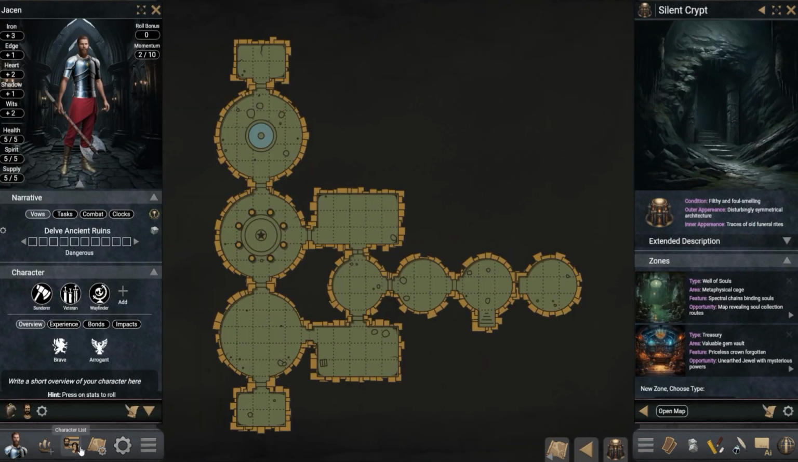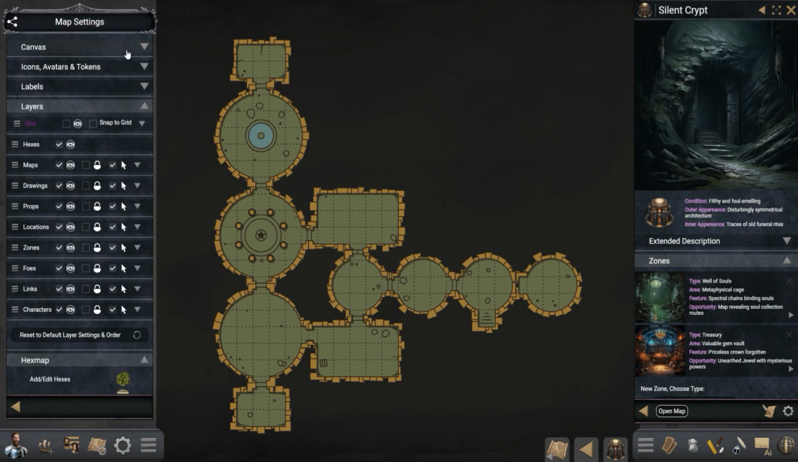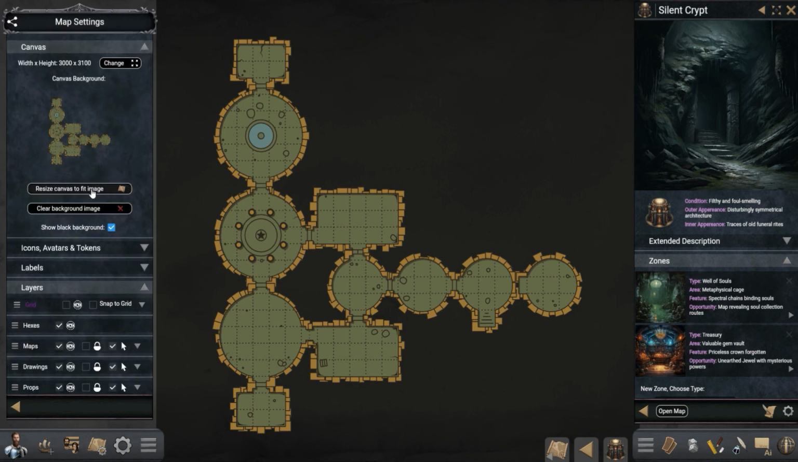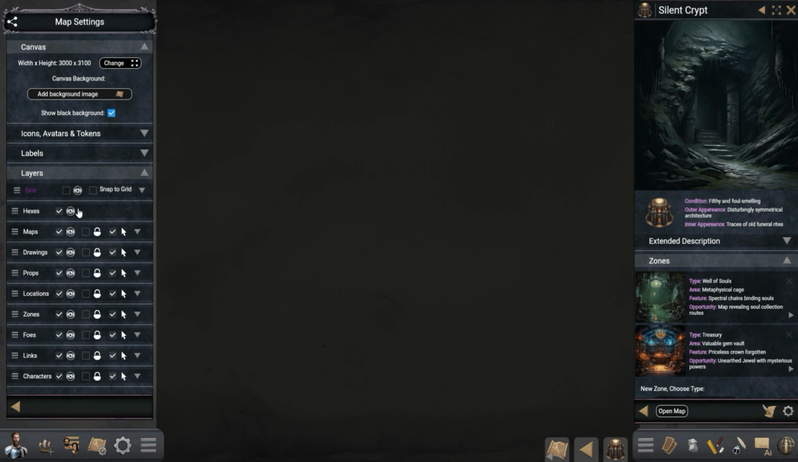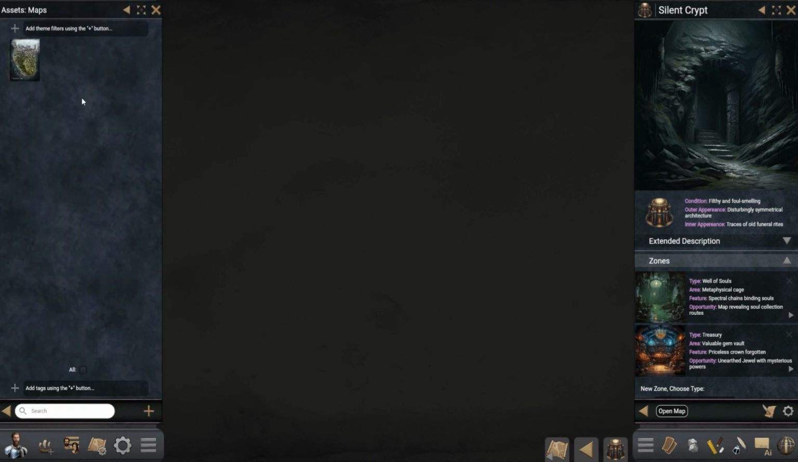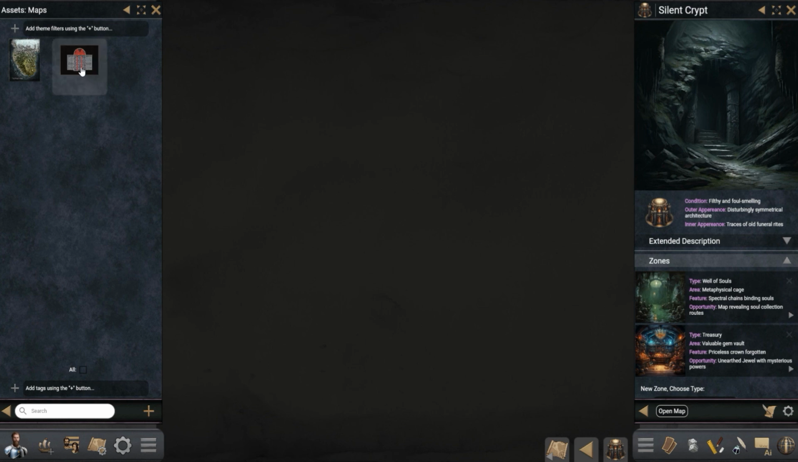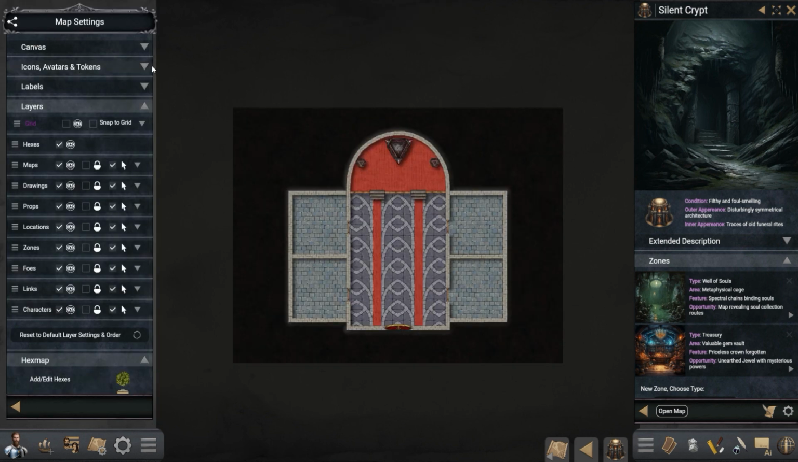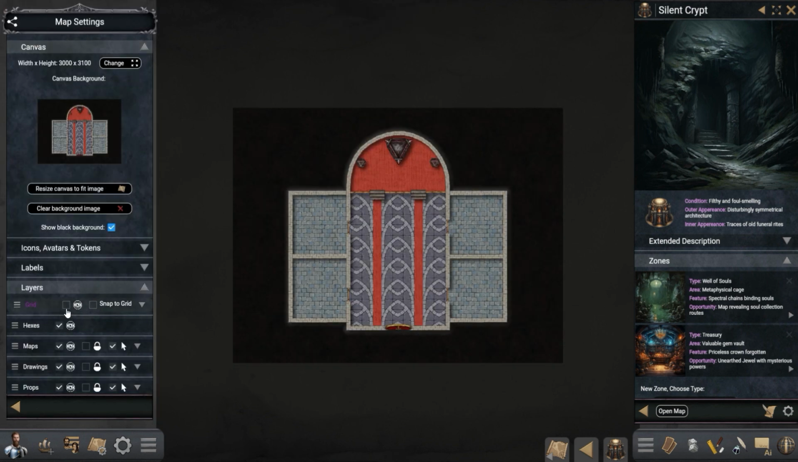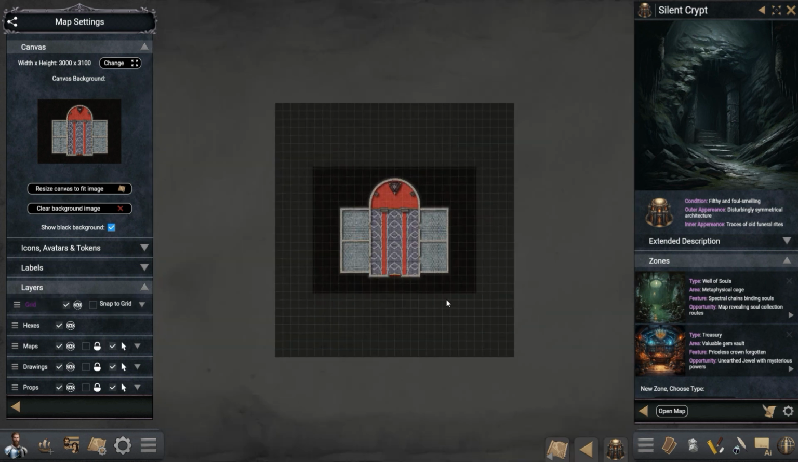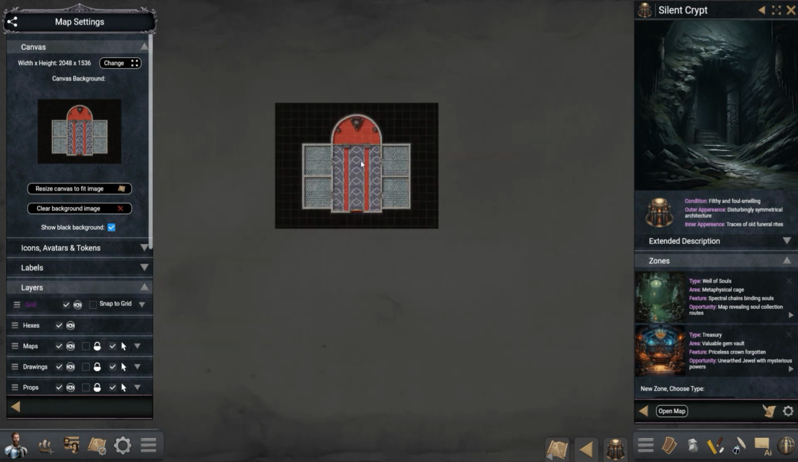Oh, one more thing, this new dungeon system works with custom maps as well, so you can add any map image that you have. To do this, go to the Map Settings panel and in the Canvas area remove the current image and then press to add your own. Then remember to resize the canvas to fit the new image and you can begin using the Augur to add zones and enemies to your dungeon.